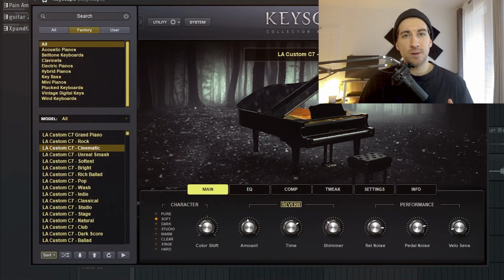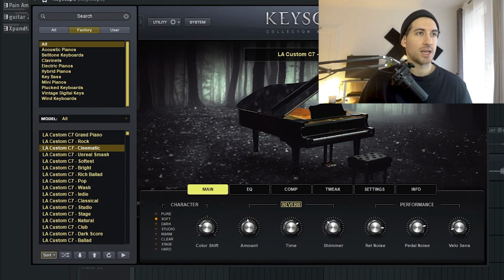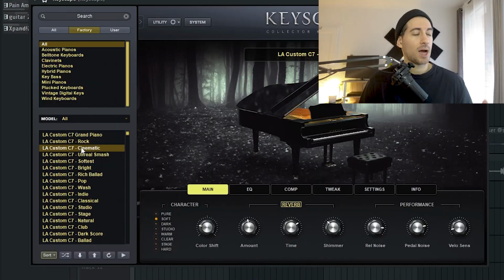So the first component that we've got is this LA Custom C7 cinematic piano from Keyscape. I know Keyscape is a super expensive plugin, but it's definitely worth the money. And I personally like to use the cinematic piano, the wash, or the dark score. I just like to play with these reverb knobs or with the performance knobs to give it the right sound.